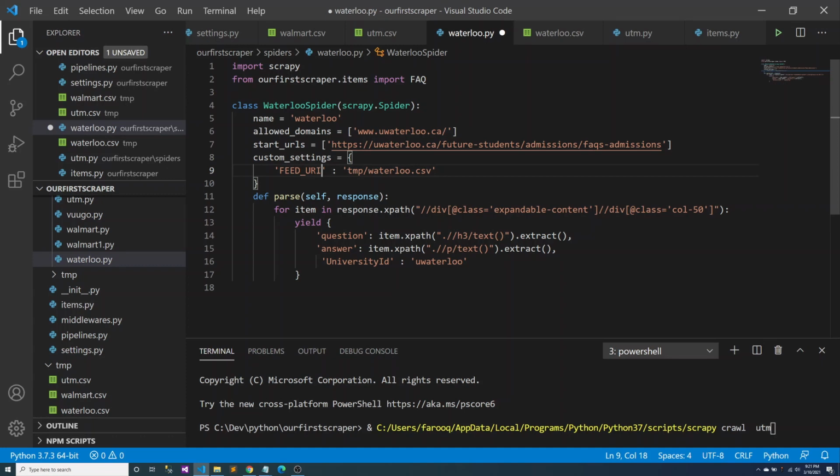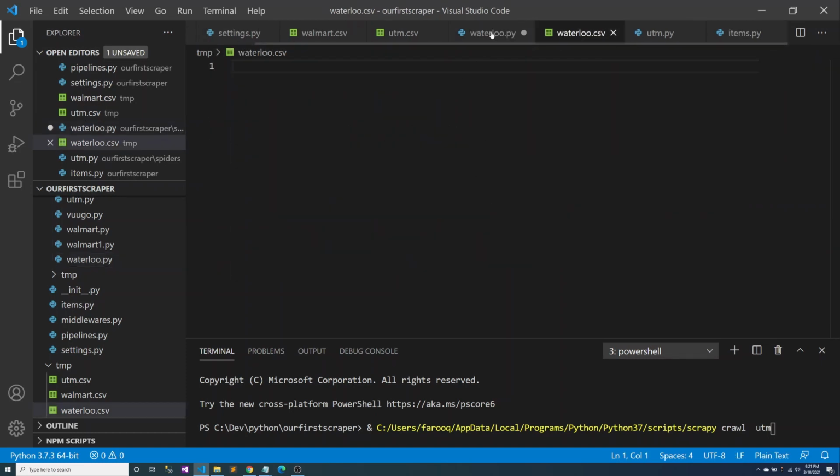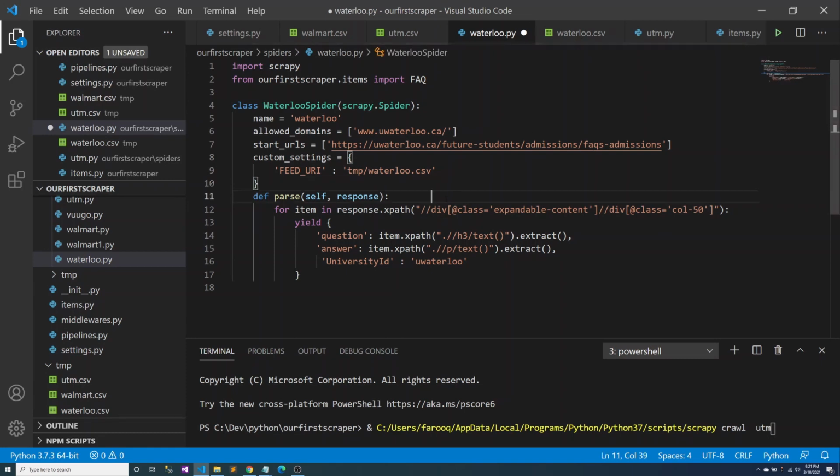Custom settings has a feed URI, which I'm using. In this tutorial I will be saving the data into a CSV file. I have a temp folder, and under the temp folder waterloo.csv, so all the data will be stored in that CSV file. As you can see, the Waterloo CSV right now is empty, so everything will be there.